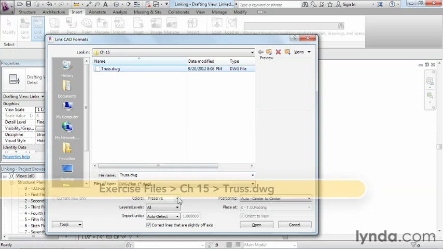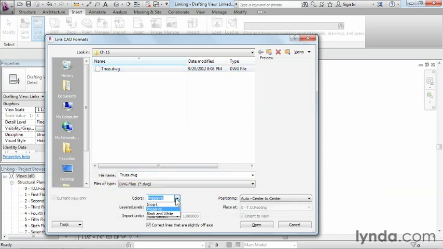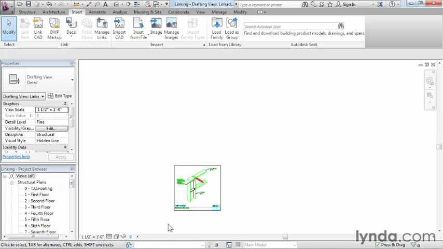Highlight the truss. We're going to move down here, and we have the choice between black and white, invert, or preserve our colors. Whenever I'm linking in my CAD stuff, usually I choose preserve. I can always change the colors later if I wish, and by clicking on preserve, I can tell what is the native CAD information. Over here underneath positioning, there's an option for auto center to center or auto origin to origin. We'll just leave it at center to center since we're dropping this into a drafting view. And click on open. When you do that, we can zoom in here.